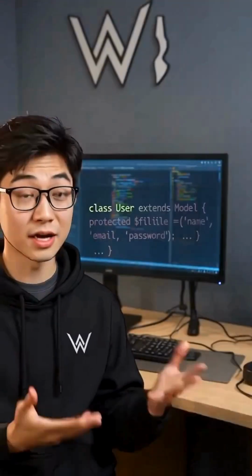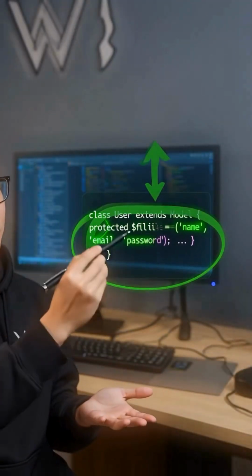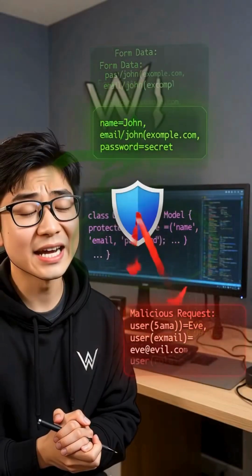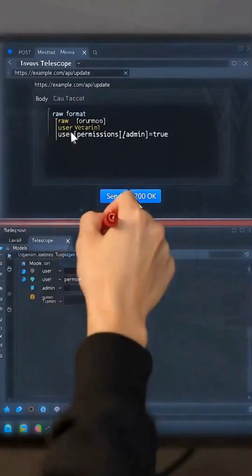Vulnerability number 1, mass assignment. The fillable array protects your model. Legitimate data flows in safely, but a nested array can bypass it. Your fillable guard just got bypassed. Watch this exploit in real time. I'm sending a normal-looking POST request, and I'm now admin.